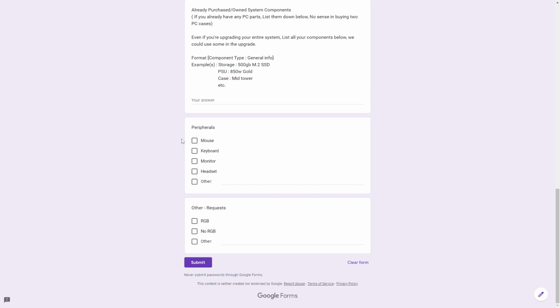For peripherals, if you want or need any peripherals, just let me know here. And then other, you can either put the budget you want to add on to your total budget, or let me know here if you want to take a percentage of your budget and put it specifically for peripherals. And then lastly, we have any other request you have. You want RGB, no RGB, and again, any other final request you have.